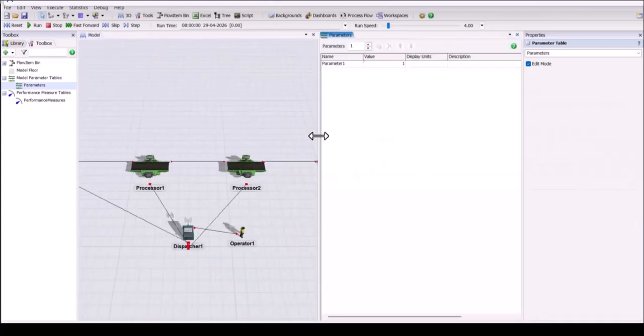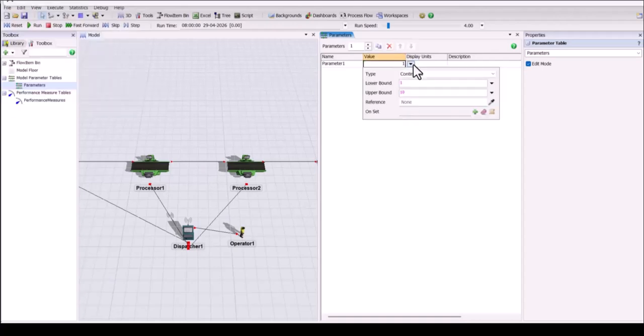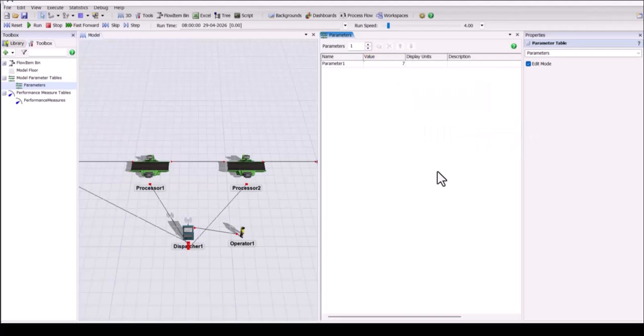Click on the value cell of parameter 1. A drop-down button will appear. Click this button to open the parameter value properties. Set the lower bound to 7 and the upper bound to 13. Click the sampler button next to the reference field. Click on processor 1 in the model, point to properties and then choose setup time. Click the properties button next to the onset field. Change property to location.x. Click on the parameter value properties to close the pop-up.